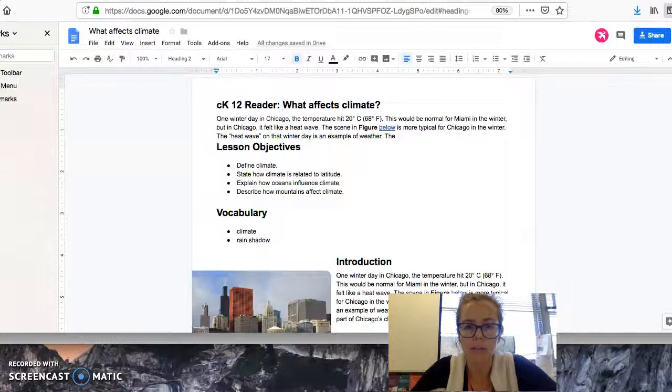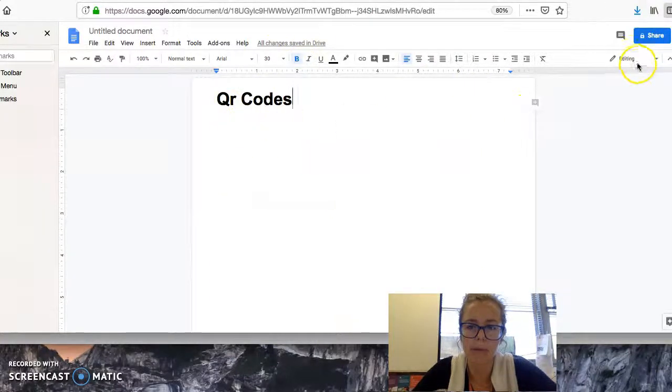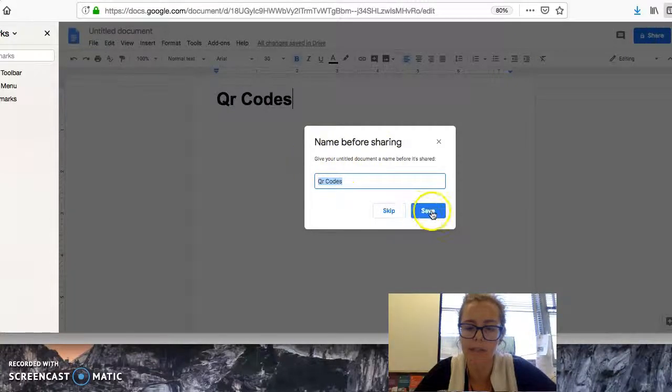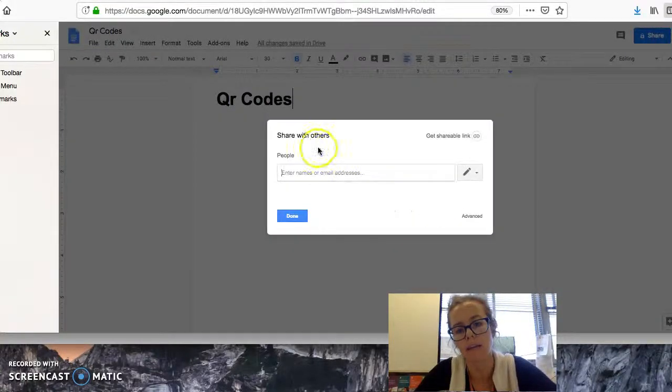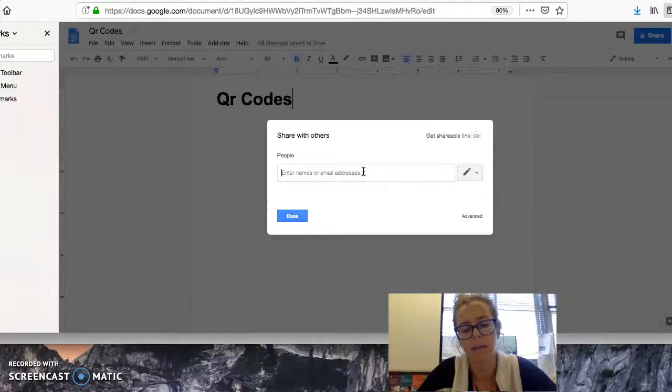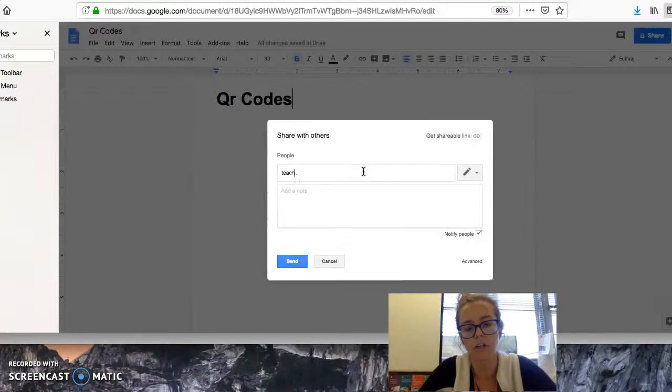The other option is, let's say I'm just starting a new document. When I start to share, it's going to ask me to name it. So just another step to take is to name that doc and then continue to get the shareable link. A lot of times students will ask, why don't I just write my name in here, teacher? Well, the whole goal of this activity is getting the link to the document so that you're going to be able to create a QR code.